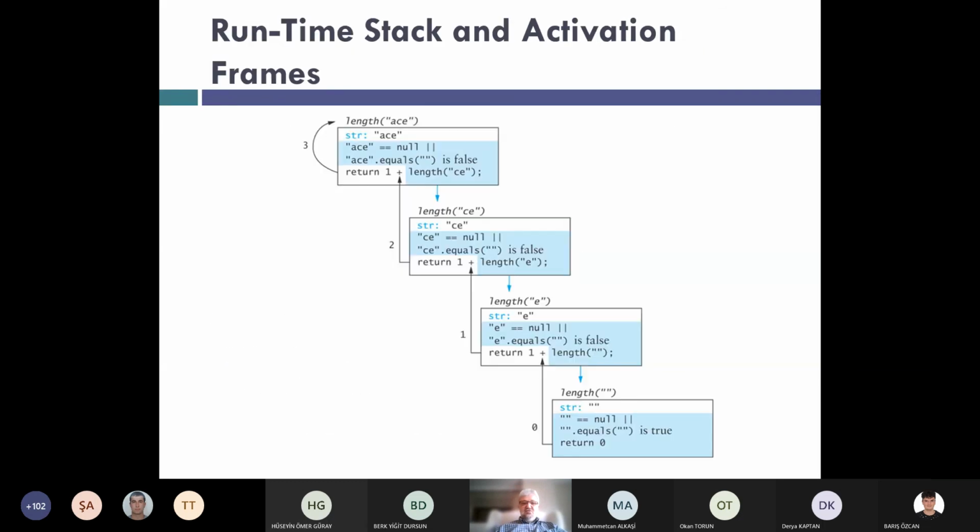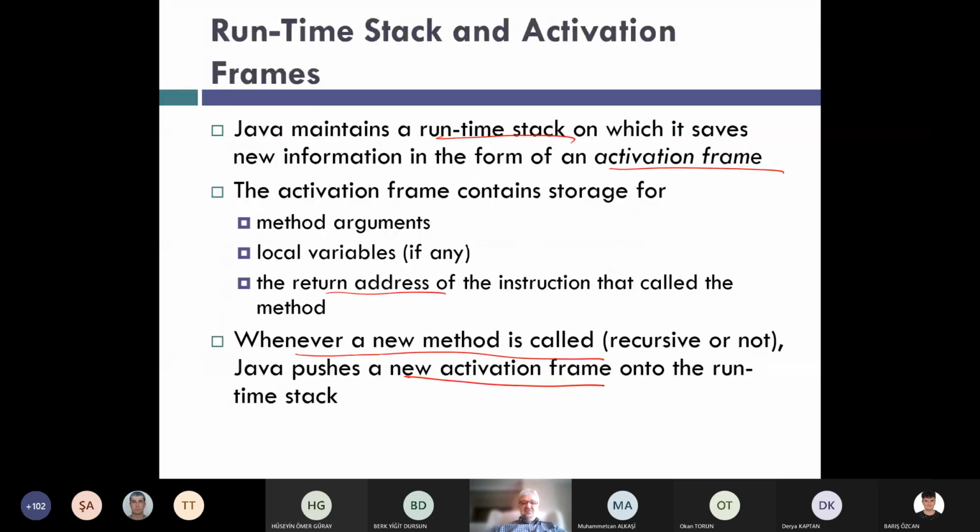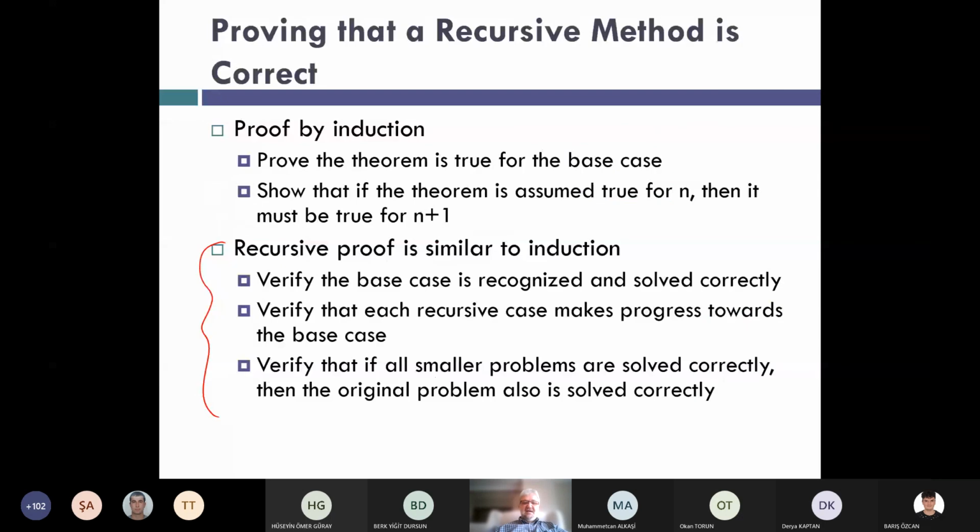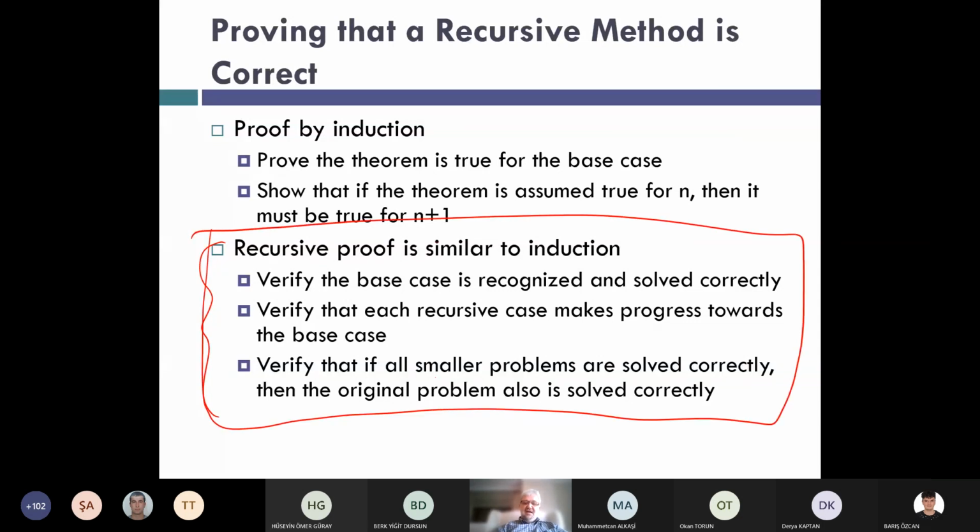As I said, you do not need to trace the algorithm to verify that the algorithm performs its job correctly. It is not always easy to trace all the recursive calls, but it's better to prove the recursive method by using this three-step verification. Is it clear?